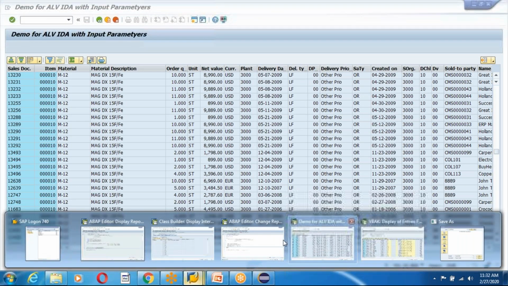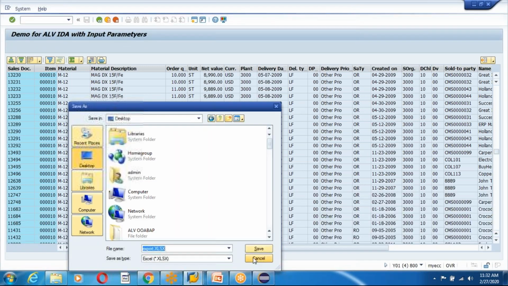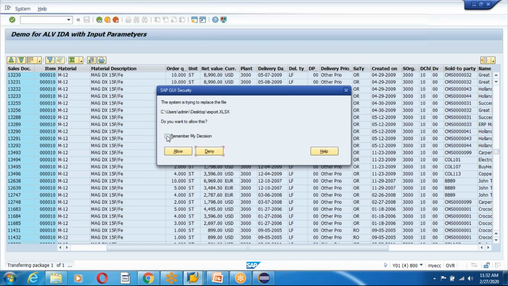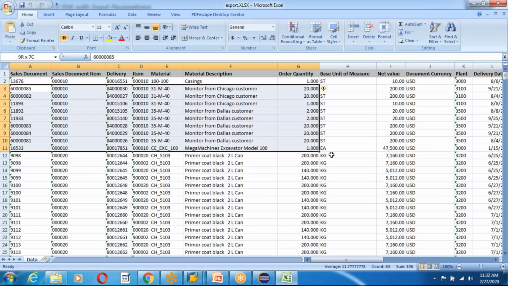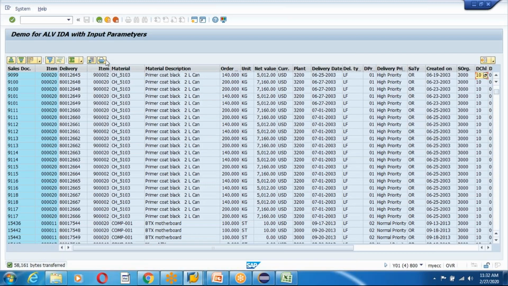If it is in a selection, you can put your selection parameters to your CDS case, maybe desktop, and save and okay. And so this data is transferred to your Excel, guys. So this is standard functionality of ALV.